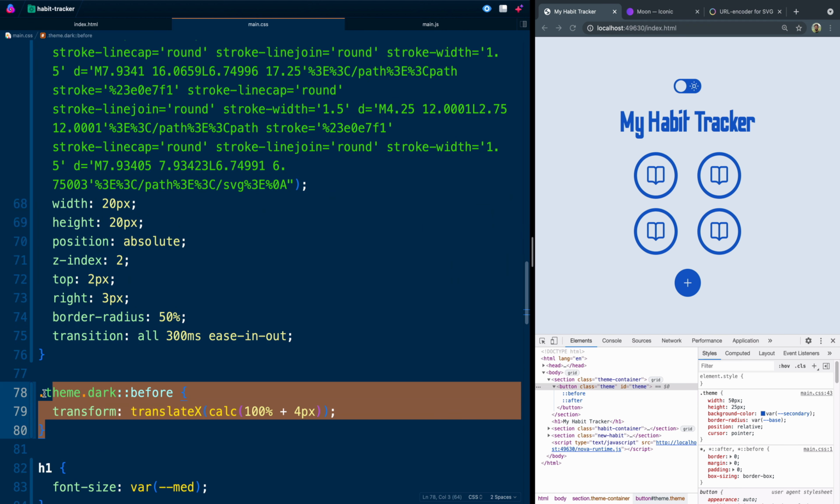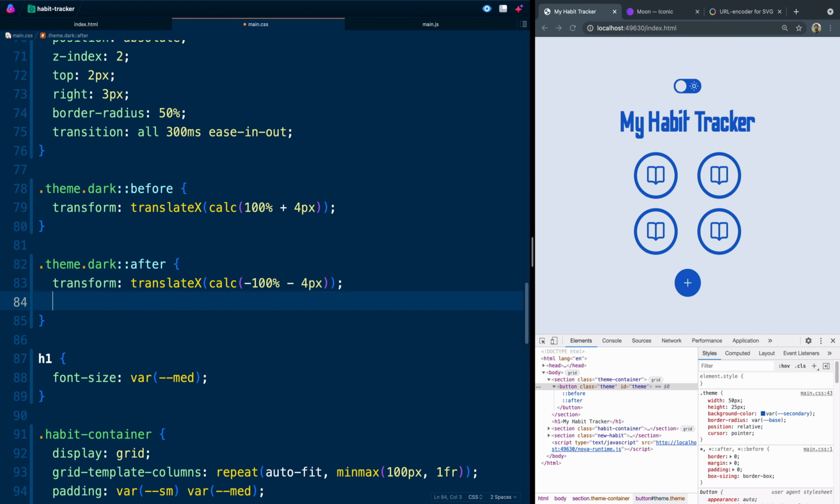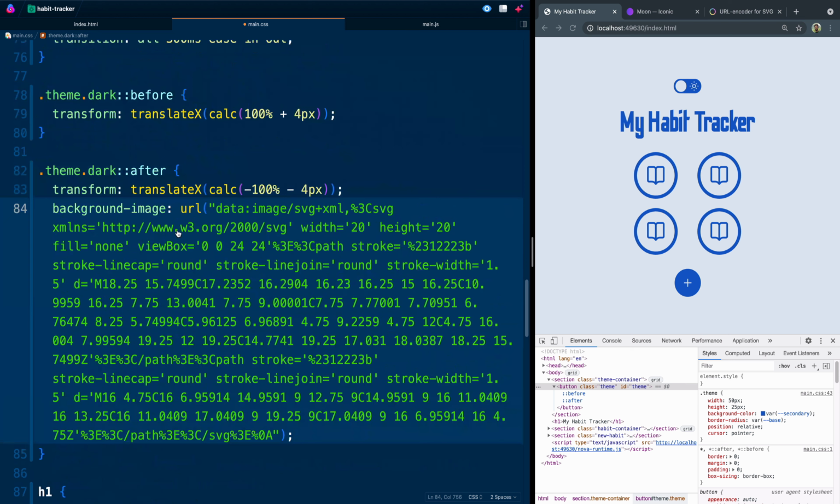And then we're going to do the same thing over this way as we did with the before pseudo element. We'll do it with the after pseudo element, except this time we're going to say minus 100% of its own width and then minus 4 pixels. And then we're going to update the content of that background image. So if we come over here and now we change this again and say dark, then it'll switch over, and eventually when the rest of the theme switches, that'll look perfect. So we've got the basics of the CSS ready.